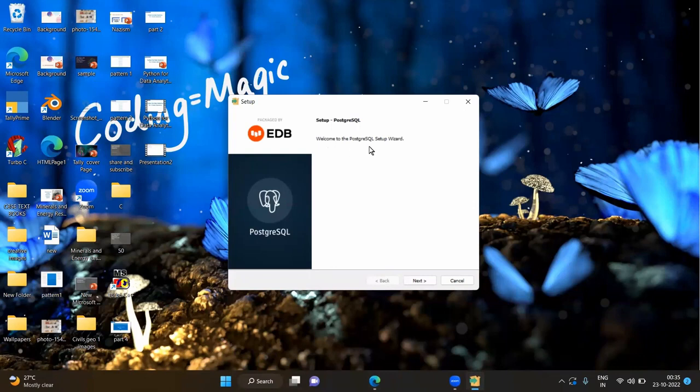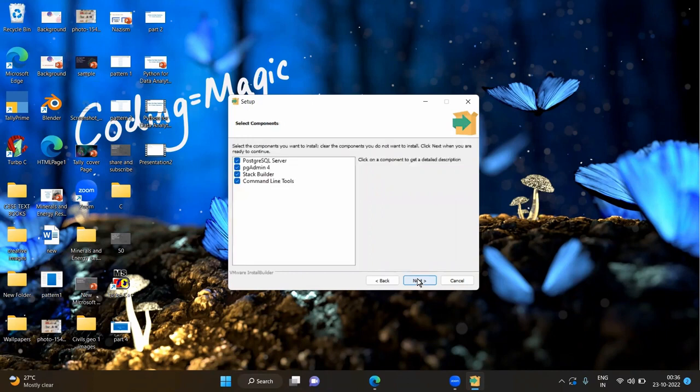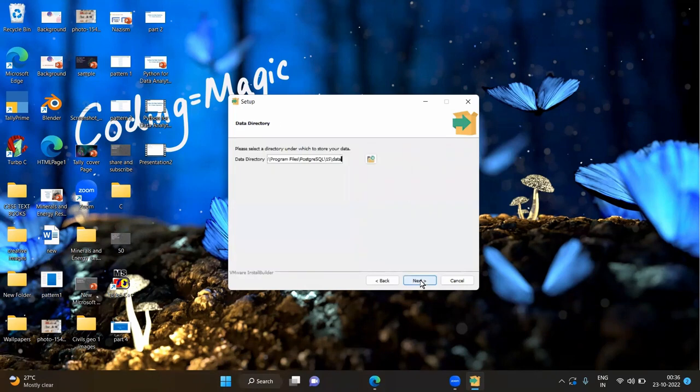Now the PostgreSQL setup wizard is open. Now I have to click on next. Just keep everything default. I don't want to change the installation directory. I'm just keeping it default. And no need to deselect components like pgAdmin, Stack Builder, command line tools. Keep it default. Just move on to next.